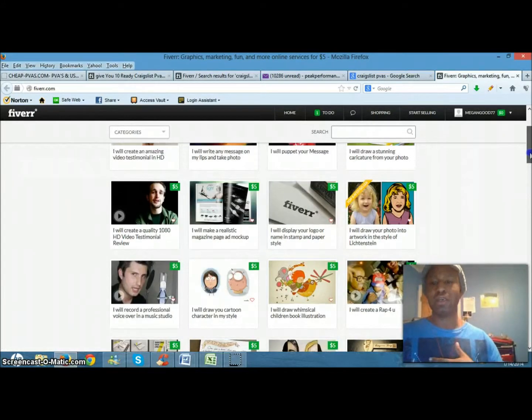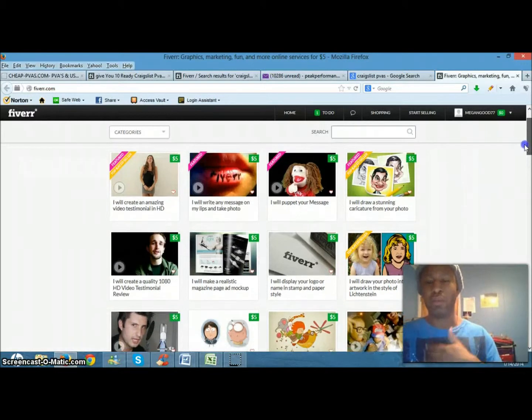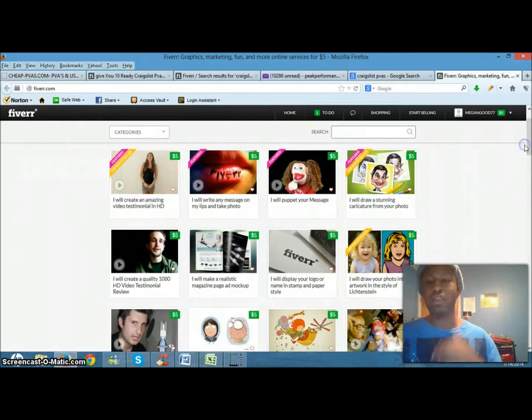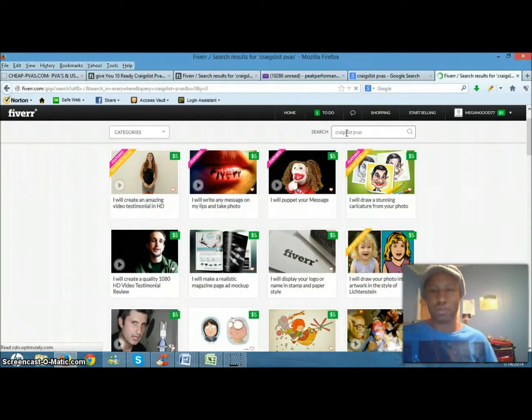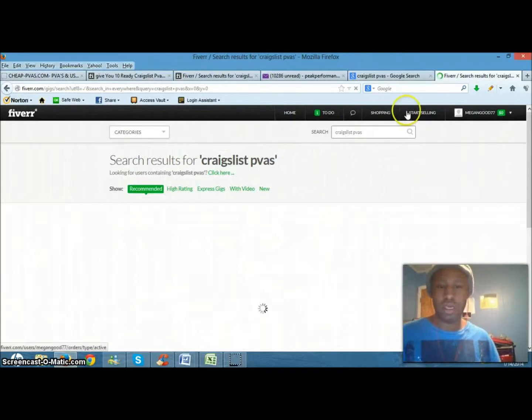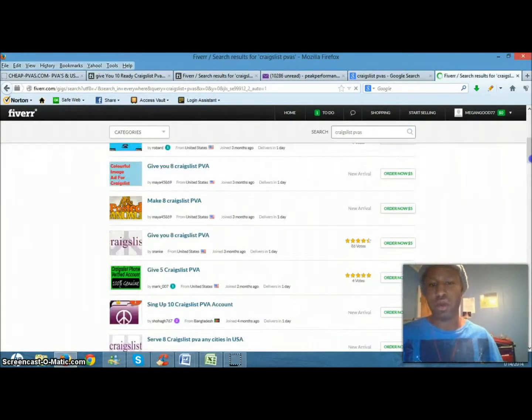But you can use it as an employer. From an employer standpoint, you can hire people to do what you need them to do. So you'll come to Fiverr and you'll put in, let's say, Craigslist PVAs and hit search. Okay. And it's going to search. You have to register an account.